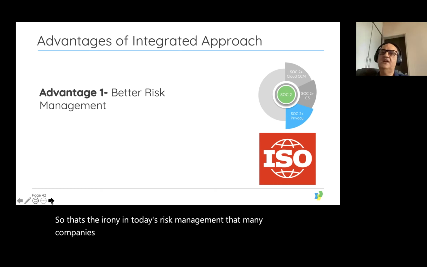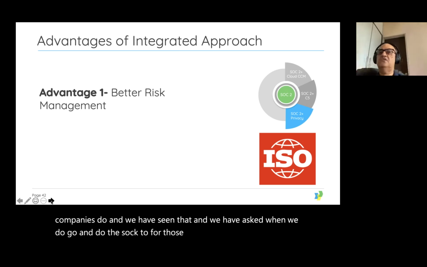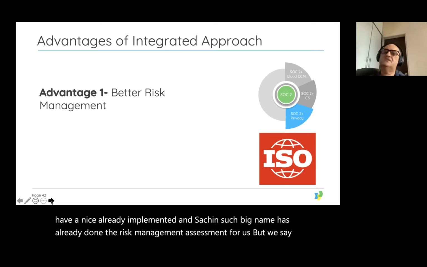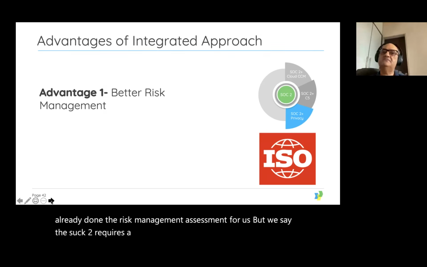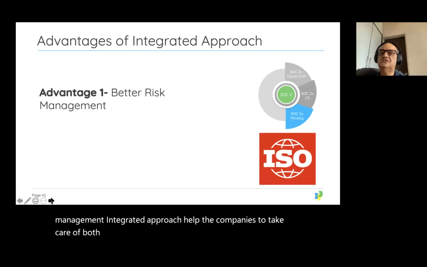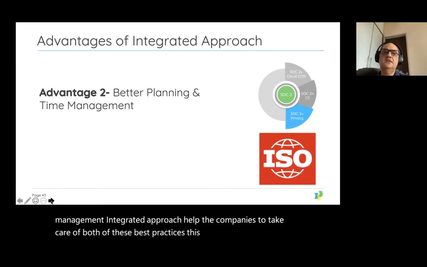And we have seen that. When we go and do the SOC 2 for those companies, they say, no, I have an ISO already implemented and such a big name has already done the risk management assessment for us. But we say SOC 2 requires better risk management, and an integrated approach helps companies take care of both of these best practices. This is advantage one. Advantage two is better planning and time management.